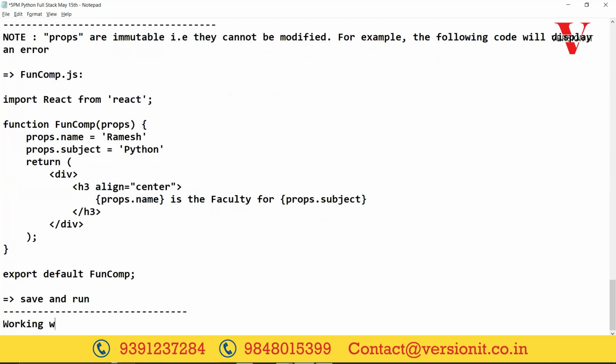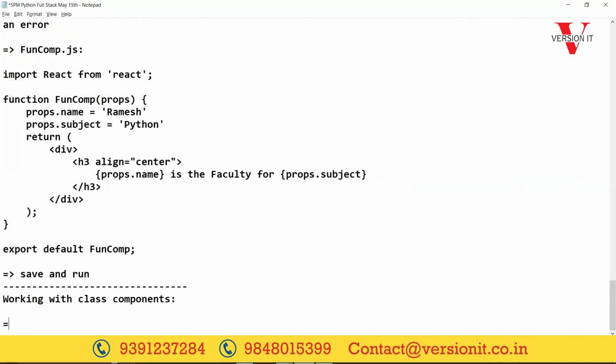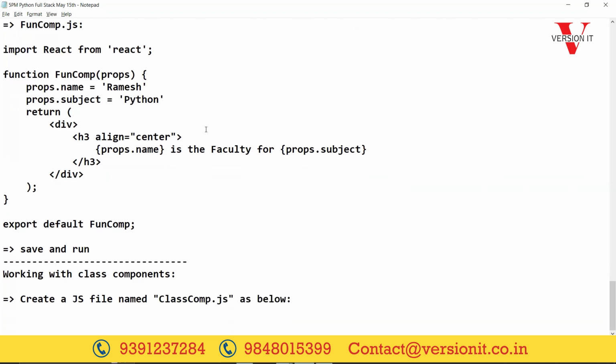Okay, now suppose that I want to work with class components. So how to work with class components? Now let's see. Create a JavaScript file named classcomp.js as below, where we will create it. Any component is created inside the components folder.